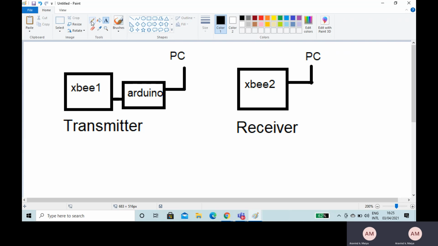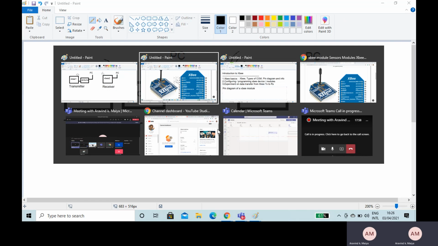So it is seen that XB1 transmits data, which will be received by the receiver. So you will see here the experiment which we are doing.